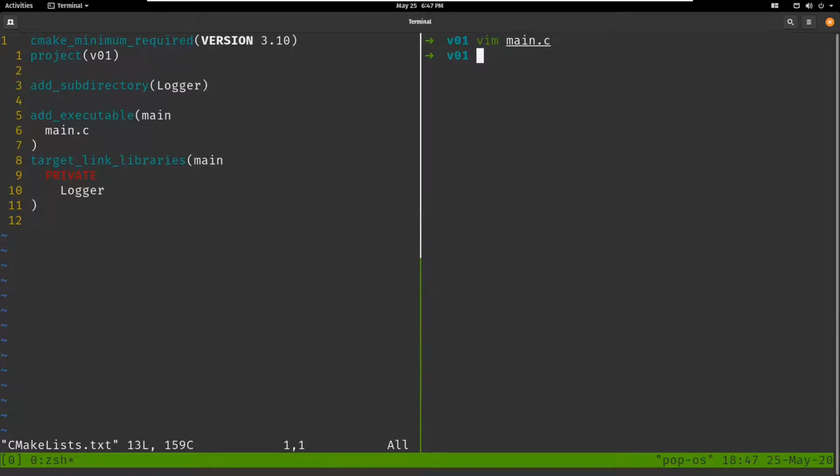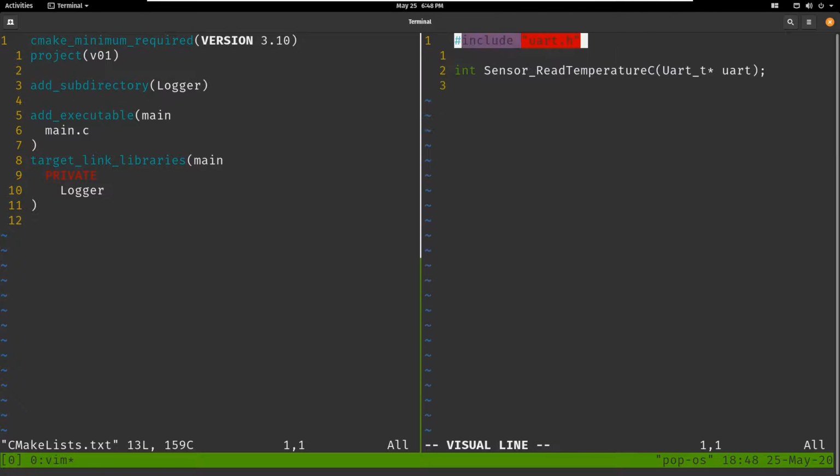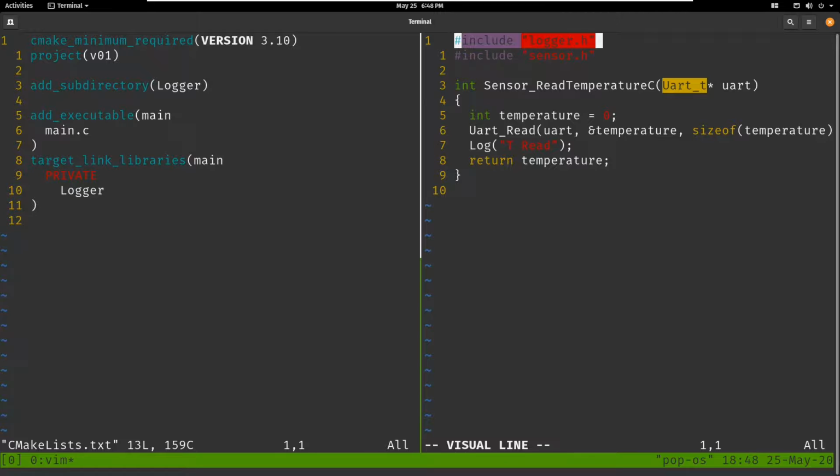So how can we get there? I want to note again, before we start, that sensor.h includes UART.h, so it can have access to the definition of UART. Technically, we could just forward declare a UART here, but regardless, we are including UART.h in sensor, so we're going to need this publicly. But in sensor.c, we include logger only in the implementation, so we're going to link this privately.